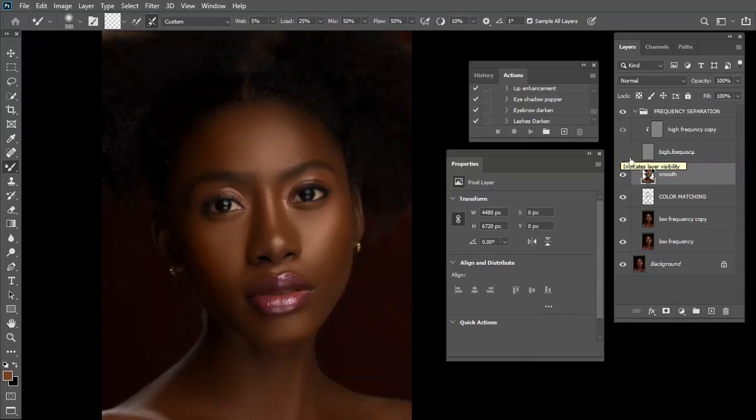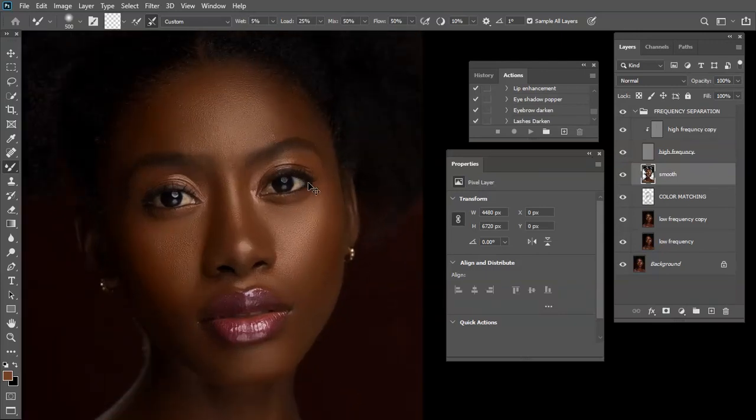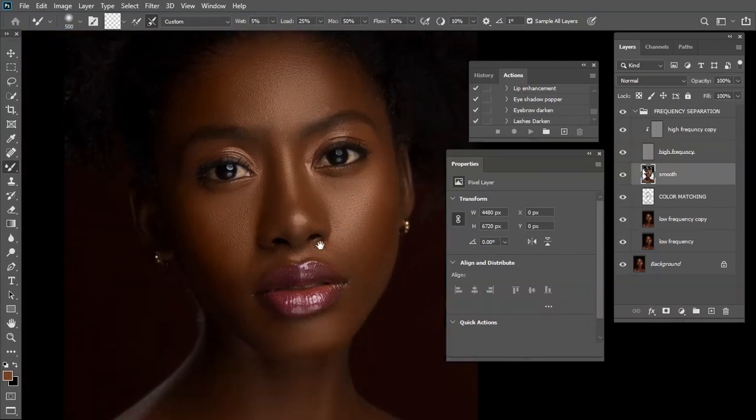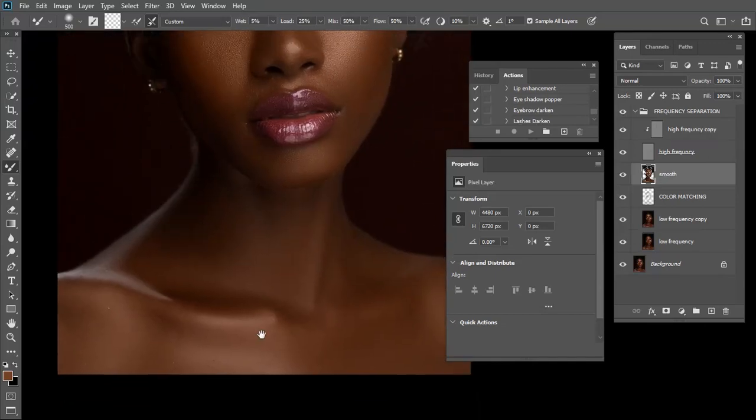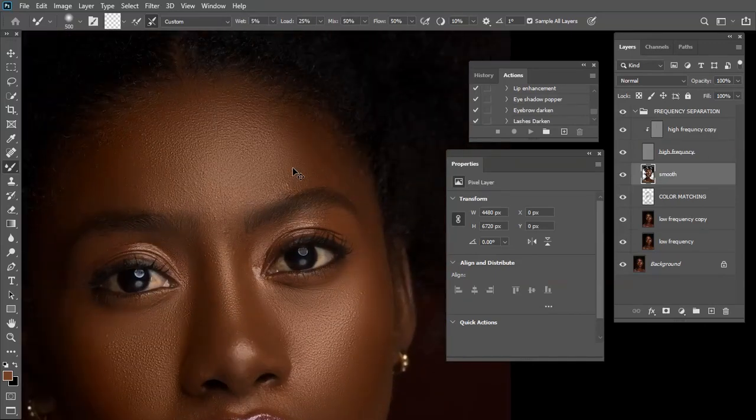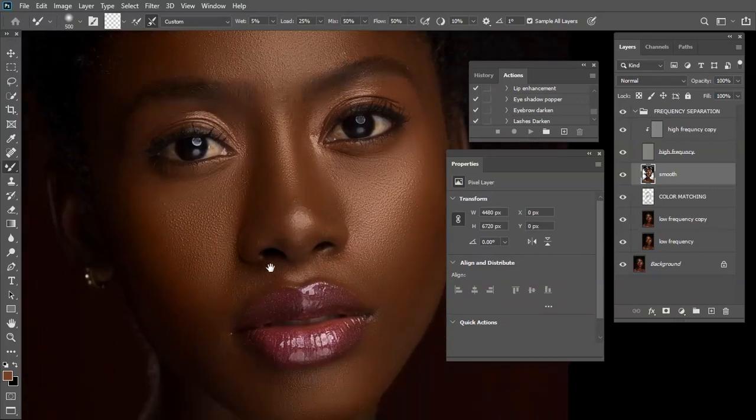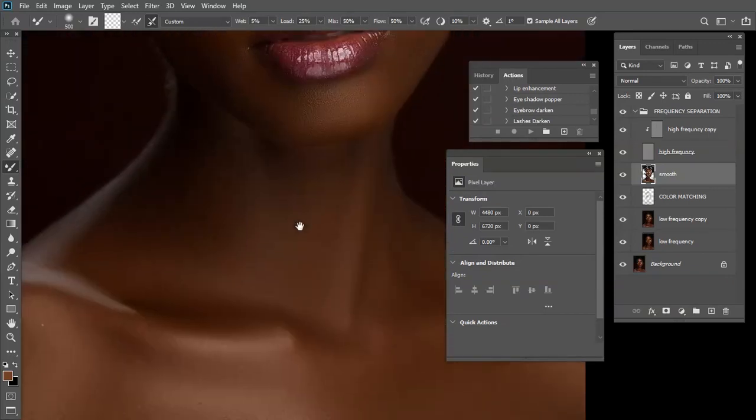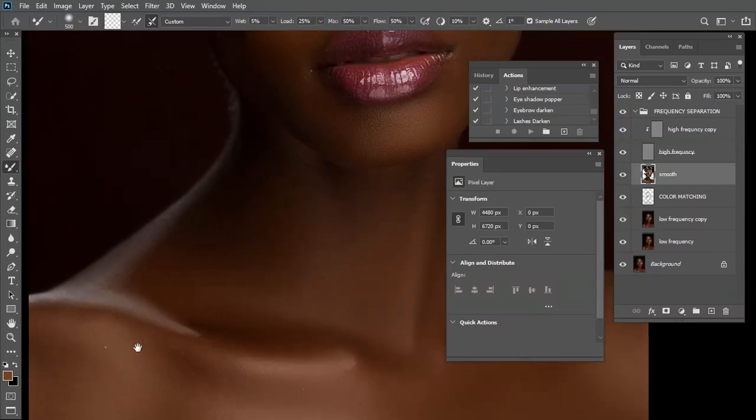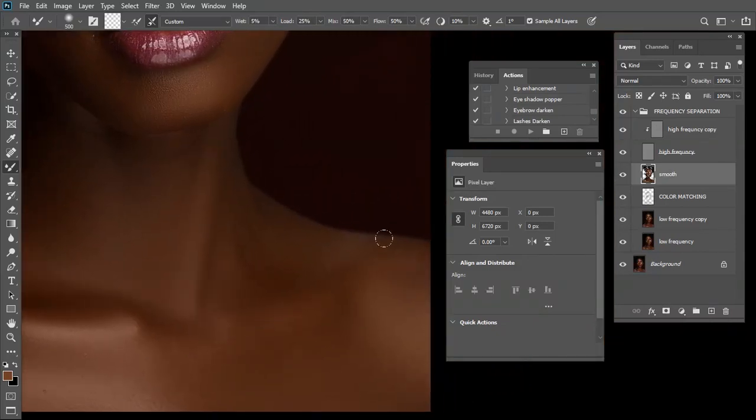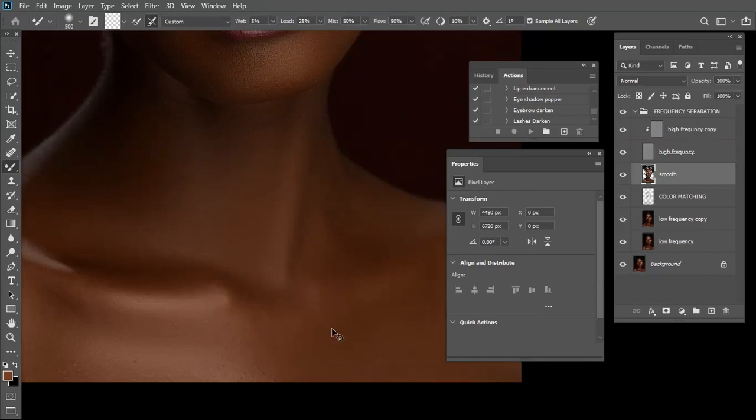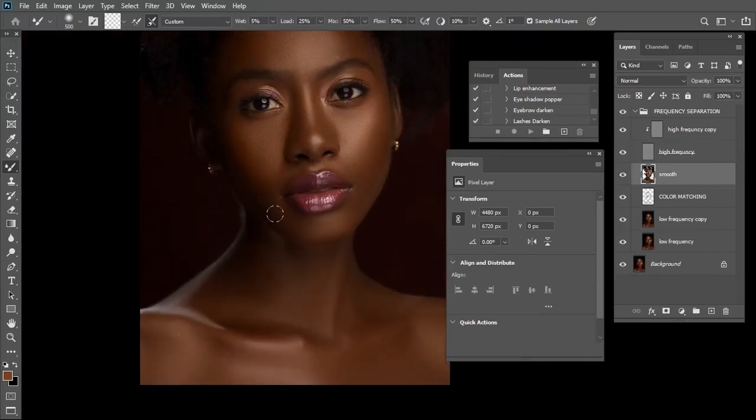Okay, let us enable the high frequency layer. Wow, just wow, it's amazing. It's very, very amazing. Wow, can't believe that's how it is. But I'm not satisfied with the blending of the shoulders here and the part of the chest. So I'll do it a little bit.